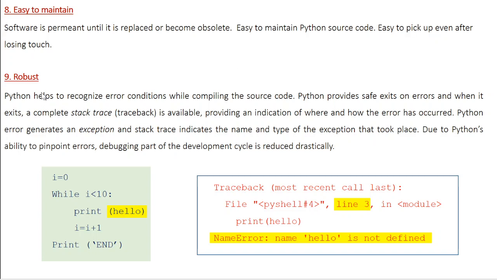The next aspect is robustness. Python is a robust programming language. Now, what do we mean by robustness? Robustness is nothing but the ability of a programming language to identify errors in the program. So Python helps to recognize error conditions while compiling the source code.